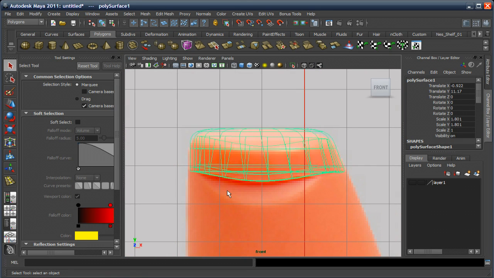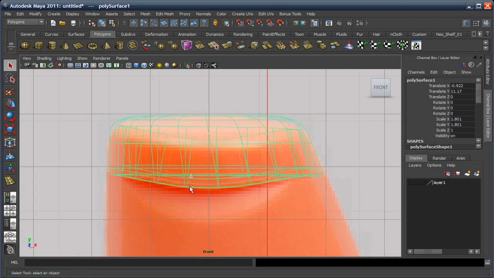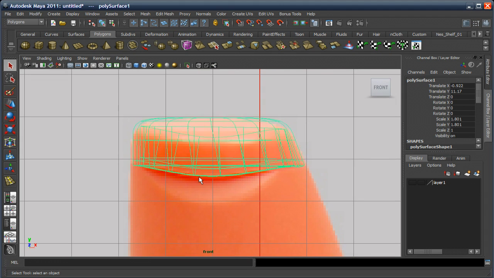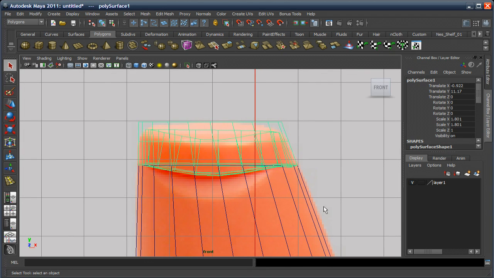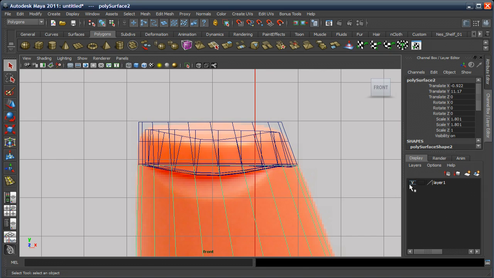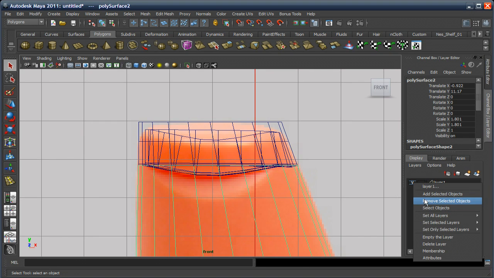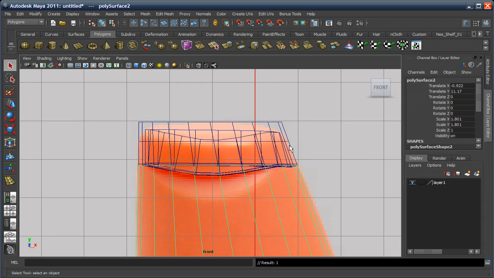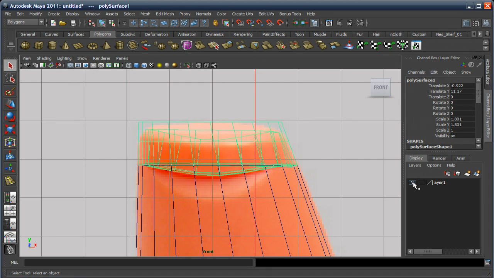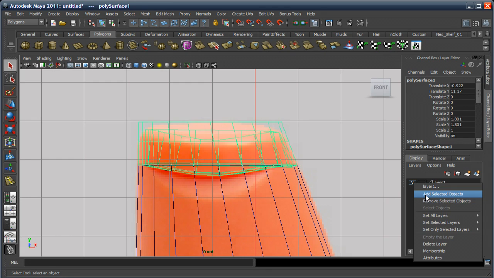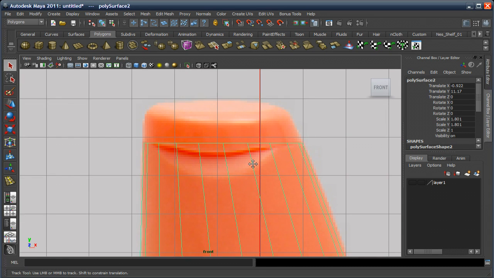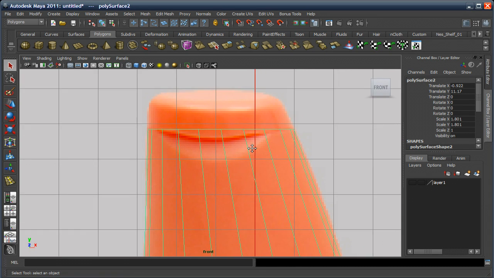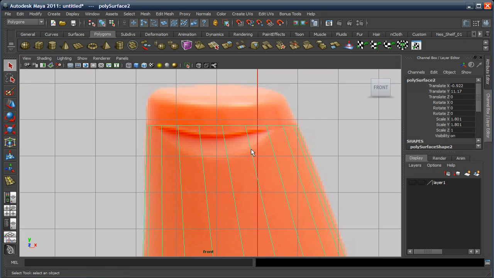Go to my front view. Bring back my other object. Select the object. Right click on the layer and remove selected object. So now I'm gonna select this object and add it to the layer. So I'm gonna hide the visibility and work on this object now. So next, do the same thing here.